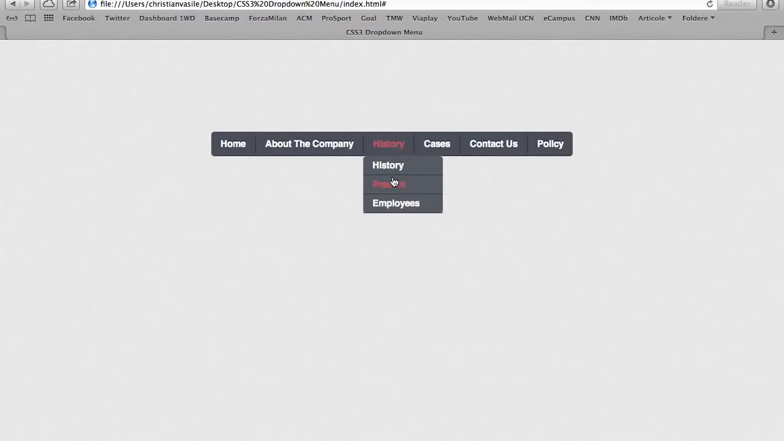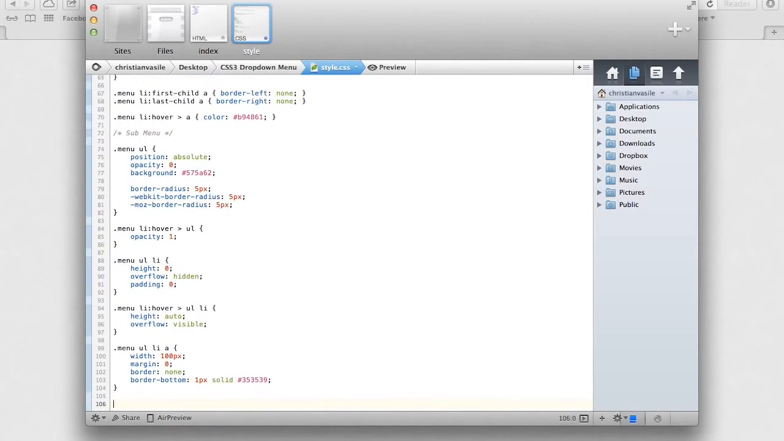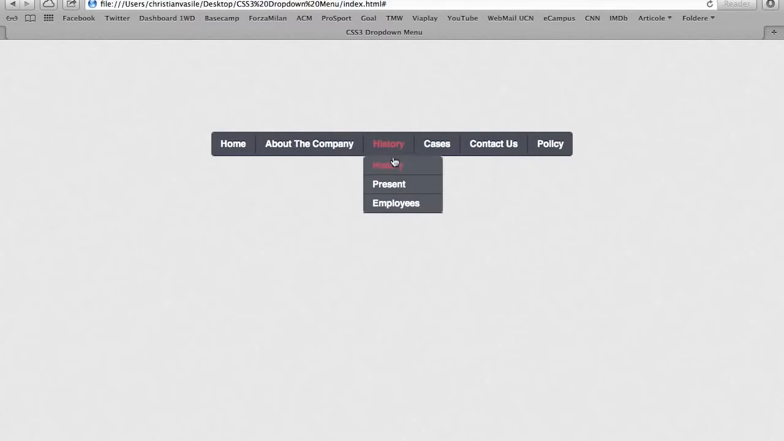So that's great. Also, we want to go to the same UL li, and you want to work on the last child here, and give it a border none, because I'm going to show you why. You don't want this border down to appear here. If you refresh now, you can see it disappeared because you worked with the last child.